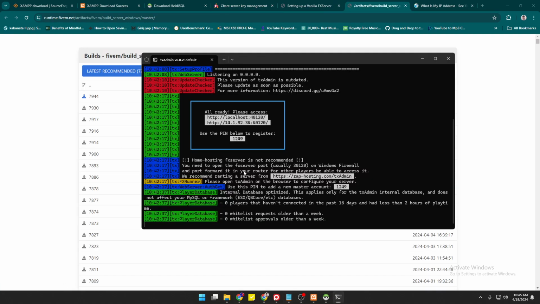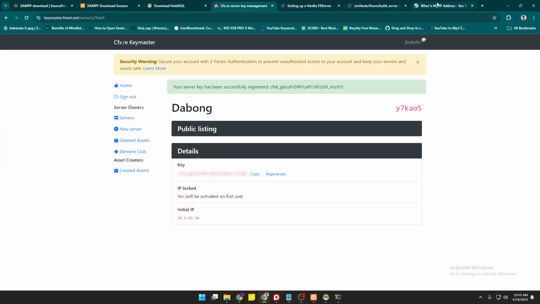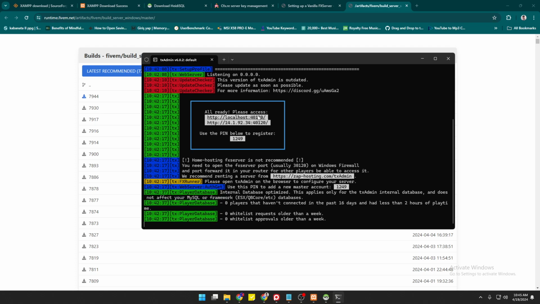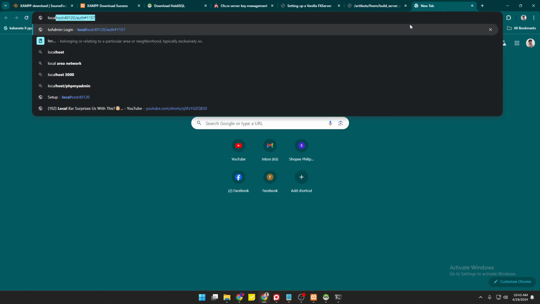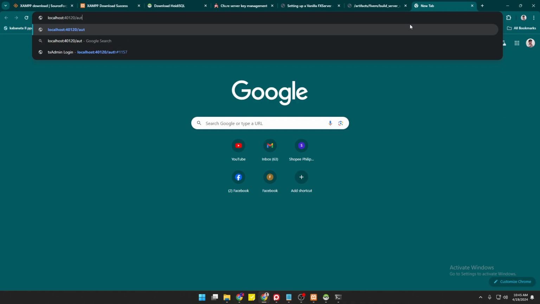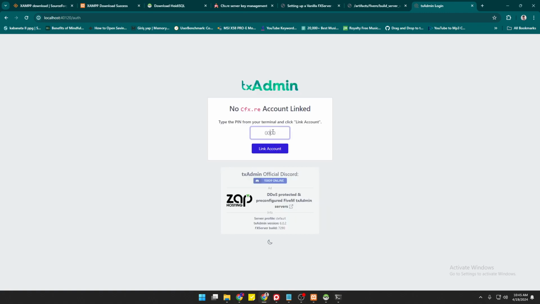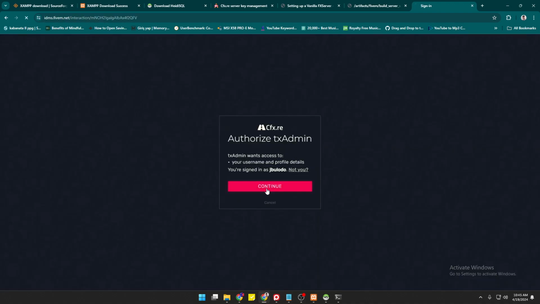Here at where's the TX? So the TX was gone. You just have to go to this one. Sorry, I just closed it earlier, so I cannot copy it, but it's already here. Localhost. There you go. And then copy paste this 1249 and link your account. There you go. And click continue.